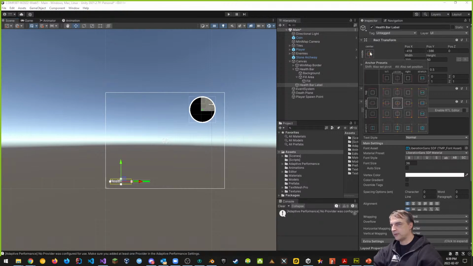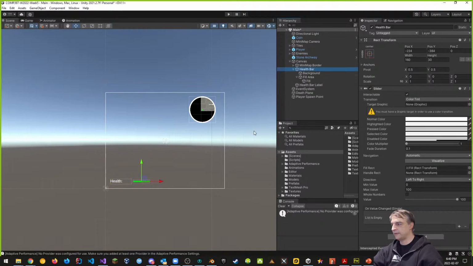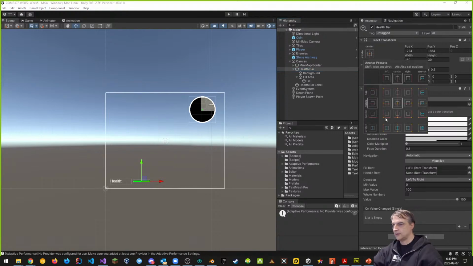I also want to make it so that the anchor is in the bottom left corner of the screen. So I click the bottom left corner of the screen as the anchor for the health bar label. Same thing for the health bar itself. The health bar right now is next to here. We're going to make it so that the anchor is right here. So again, I can choose a bottom left anchor. So if I move the screen, it's always going to be here at the bottom left corner of the screen for me.